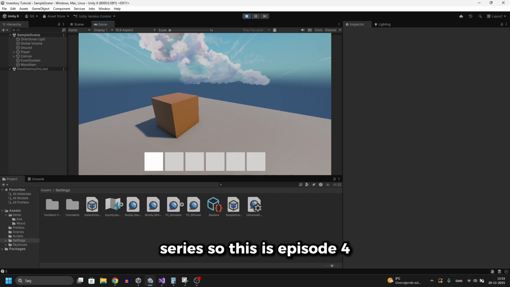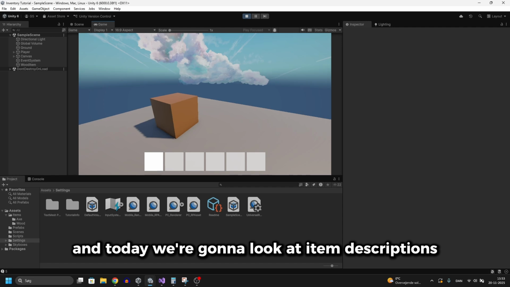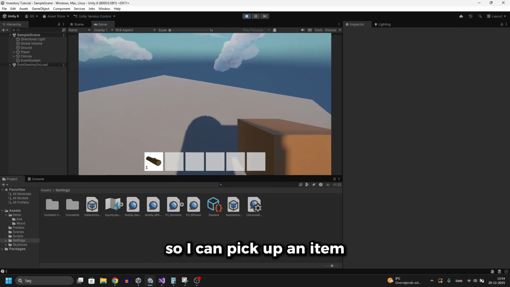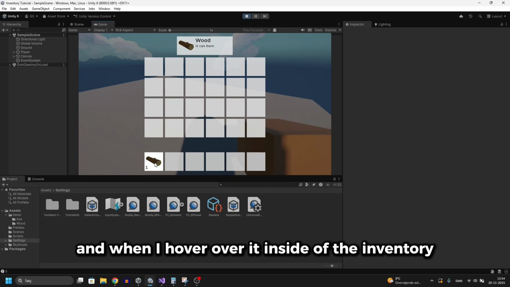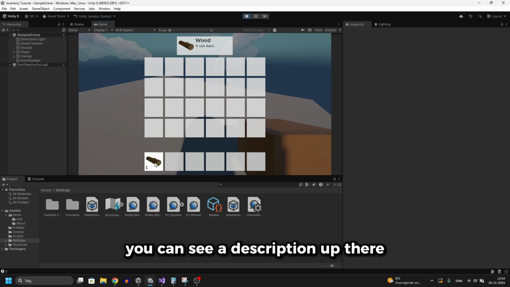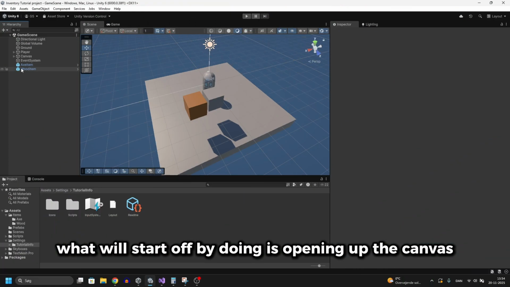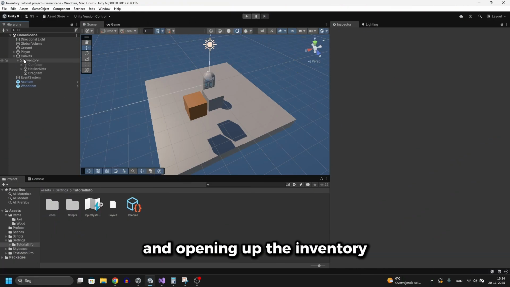This is episode 4, and today we're going to look at item descriptions. This is what it's going to look like: I can pick up an item, and when I hover over it inside of the inventory, you can see a description up there. So let's get started.